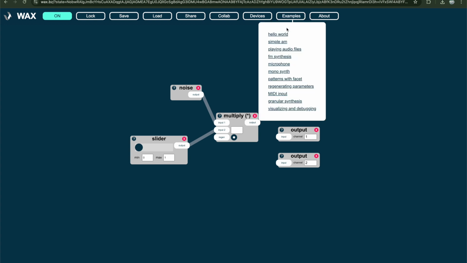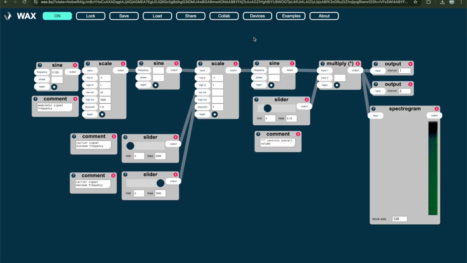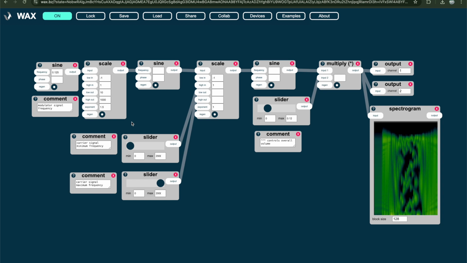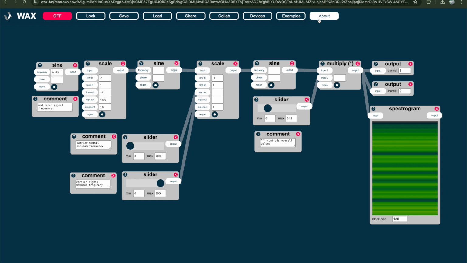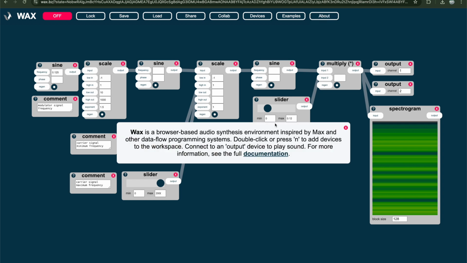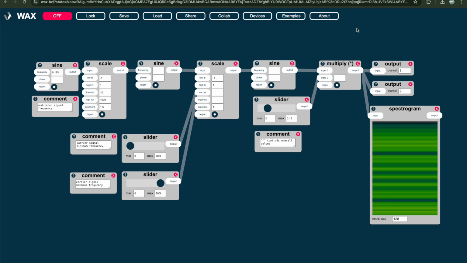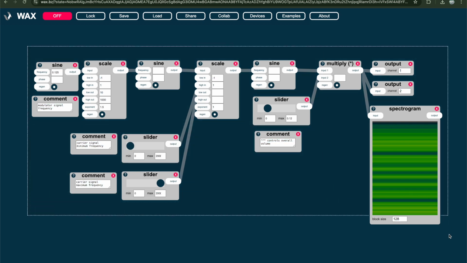So here's a list of basically zip files that are ready to load. So if I load the FM synthesis one, it loads this FM synthesis patch with some documentation on what is going on. And lastly, there's this about that is helpful, gives you a link if you want to go read more about the documentation. So that's a quick run through of how Wax works.